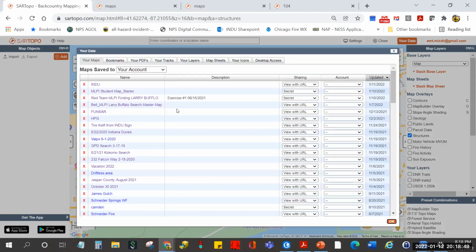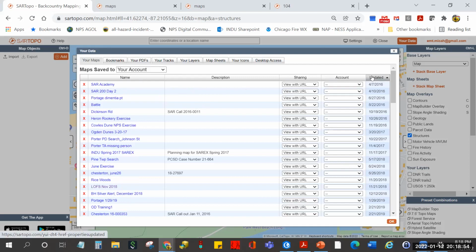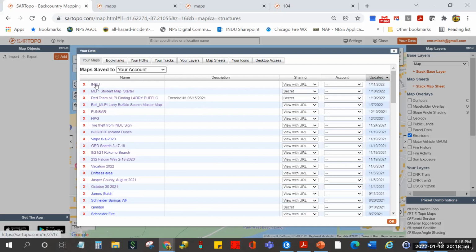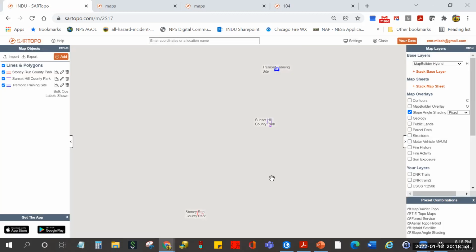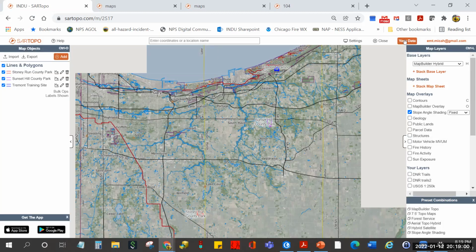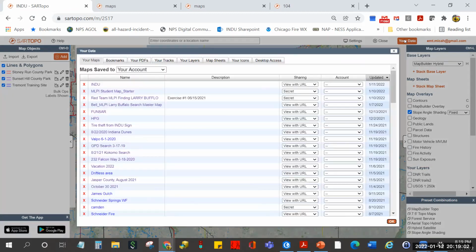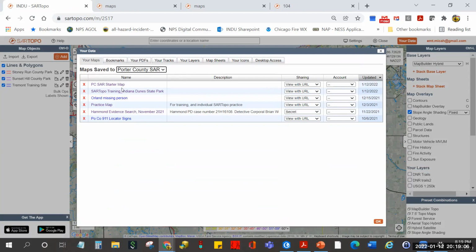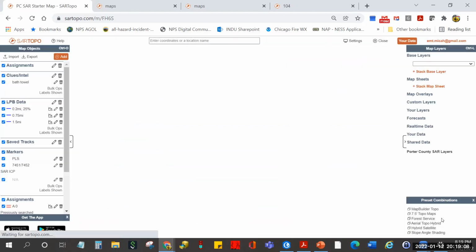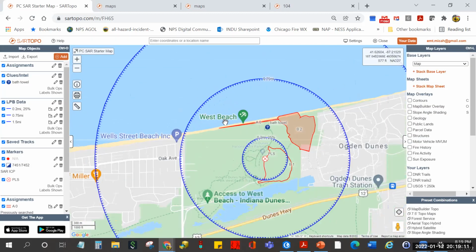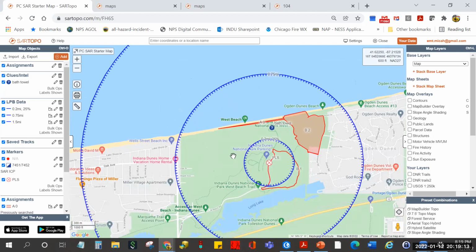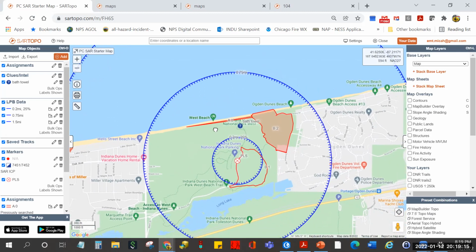So your data, come over here. I'm going to sort by date. No, that's not it. Oh, that's right. Hey, I put it under the team account, didn't I? Darn. Team account, PC SAR starter map. There it is. Oh, good. I accidentally closed it, but all my stuff is still saved. Awesome thing, especially for guys like me that fat finger stuff.